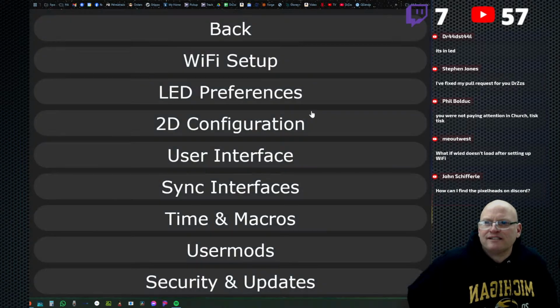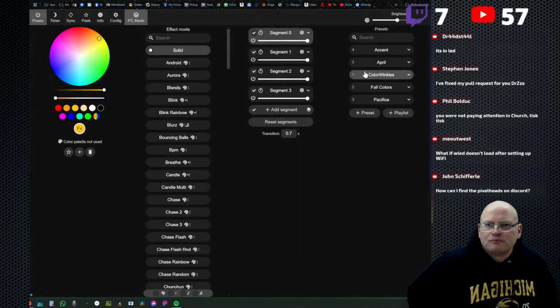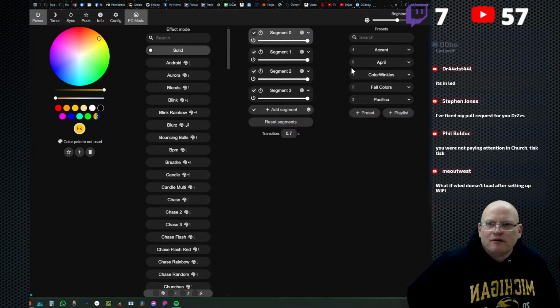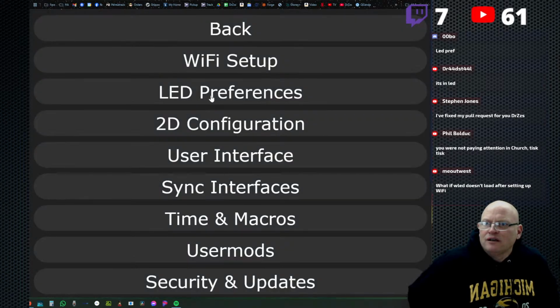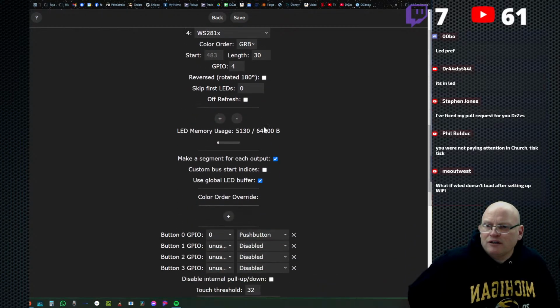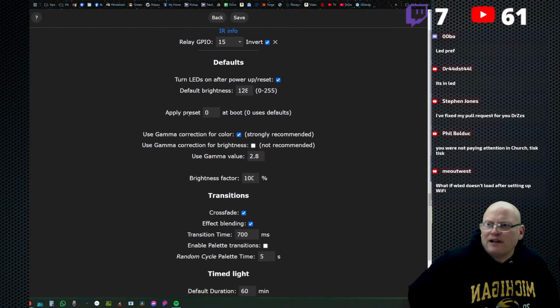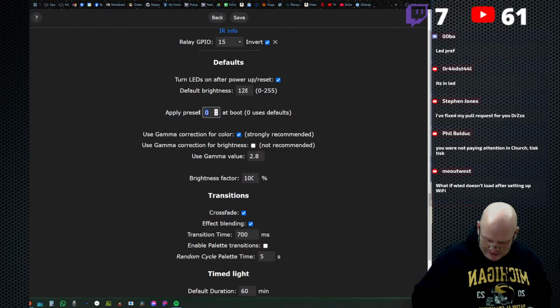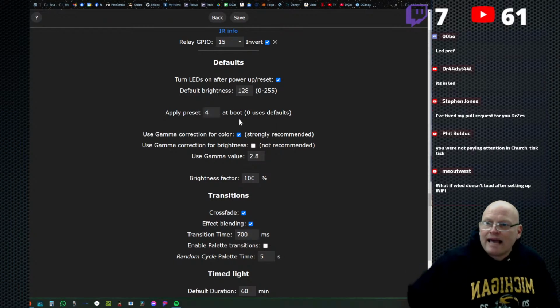So all of your presets have a number. And because it puts them in alphabetical order, the numbers are not in order, but they all have a number, right? So let's say that I want Pacifica to be the preset that turns on by default, or maybe it's accent. Maybe what you want is your accent light ones, whatever. So it's number 4 here, okay? So we're going to go to config, LED preferences, I'm going to scroll down here to apply presets, and we're going to apply preset number 4 at boot.